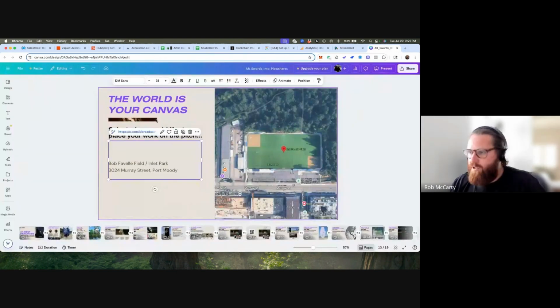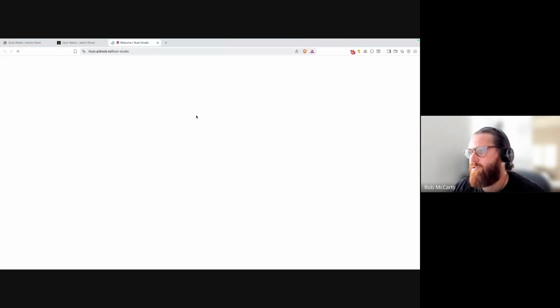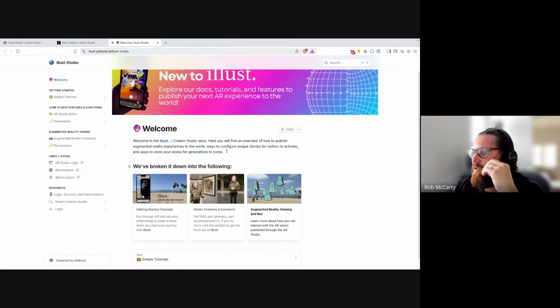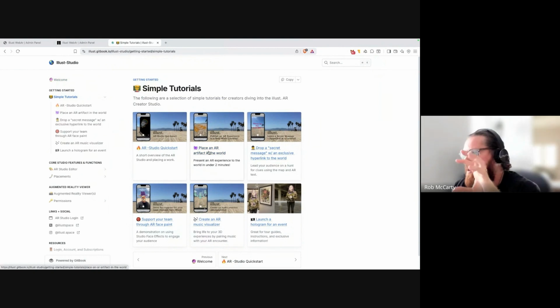So once you do that, you'll then be brought into the studio. This is the studio. There's a big banner that's up here, a very colorful one. If you click on it, it'll actually send you straight to our documentation website. And the documentation website, we try to make it as simple as possible. There are some video tutorials of placing something in the world, leaving a secret message, creating face paint, doing an AR visualizer, creating a hologram, things like that.